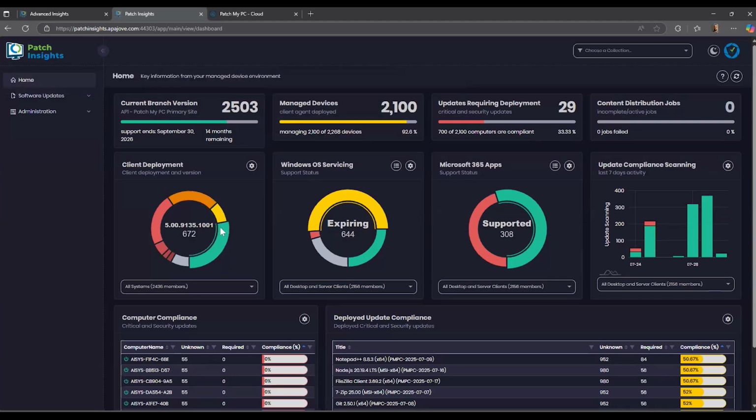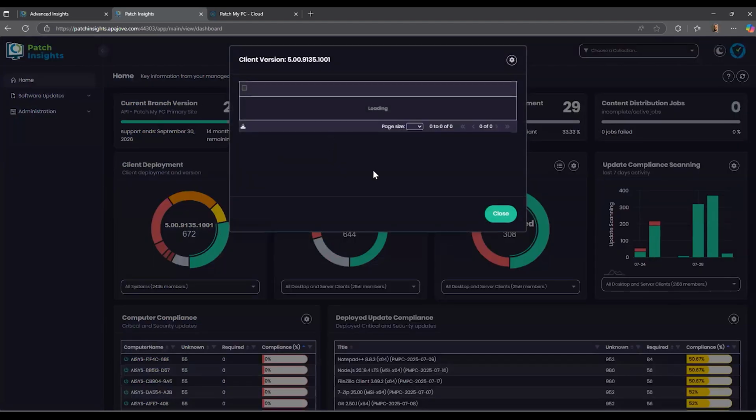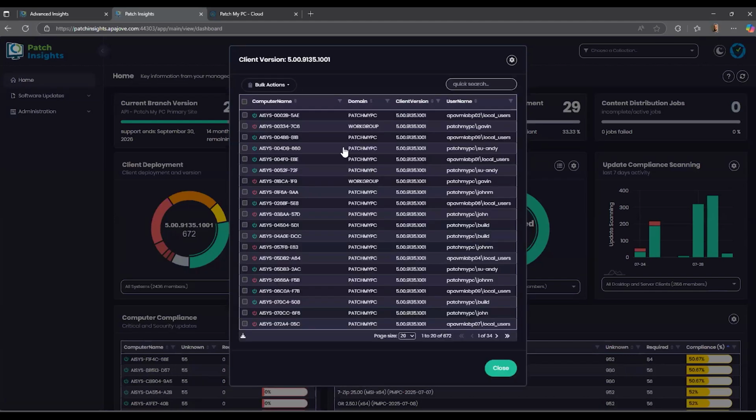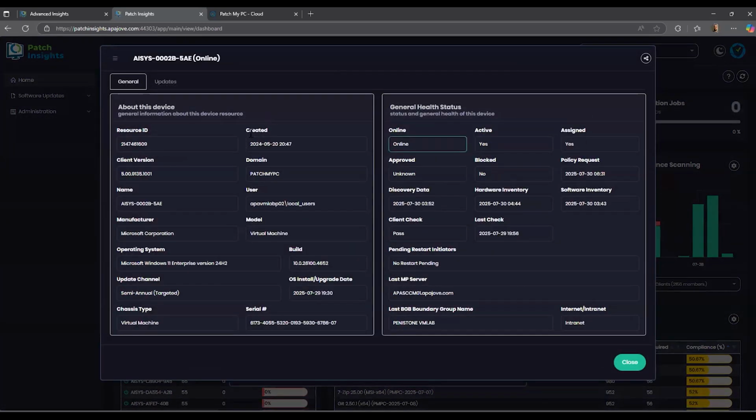We can drill in. We can see what different versions of the ConfigMgr client you've got in the environment as well. We can see this information when this loads, and then we can see all the different devices from here. We can also drill in individually to a device, and see a mini resource explorer of the device information. We can see what the manufacturer is, what the model of the device is. Is the device online? Has it done hardware inventory? Has it done any discovery data information?